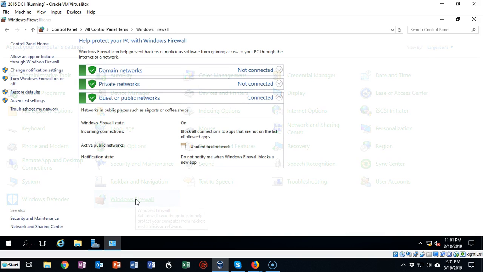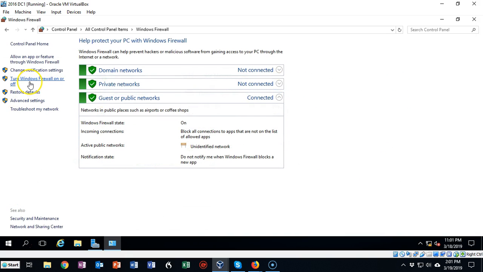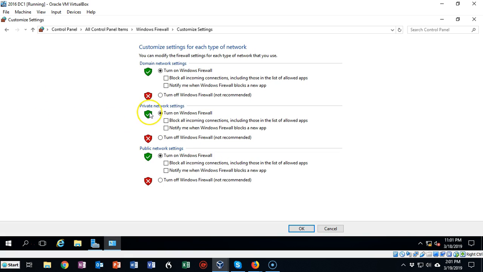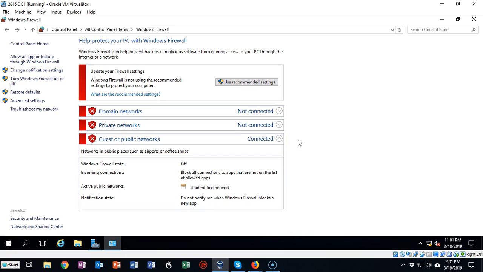And from here, over on the left menu, you can see the option to turn Windows Firewall on or off. Currently, all my 3 firewalls are turned on, so I can double click this. I can select the radio button under each firewall option and disable it. I can click OK. Now my 3 firewalls are turned off.